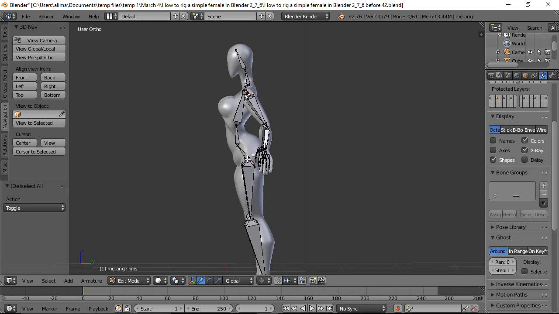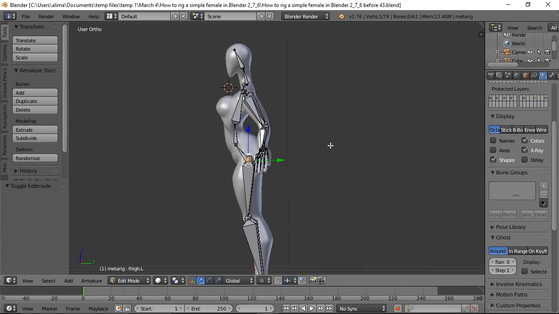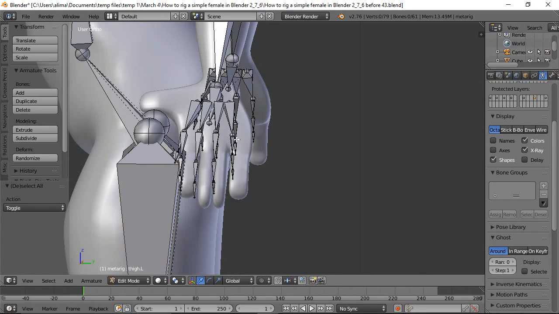As a matter of fact, I'm actually going to click here, pull this back just slightly, just so there's a little bit even more of a bend to that leg there. Okay, so what we're going to do now is press A to deselect. I'm going to press Shift B, then draw a zoom box right here.